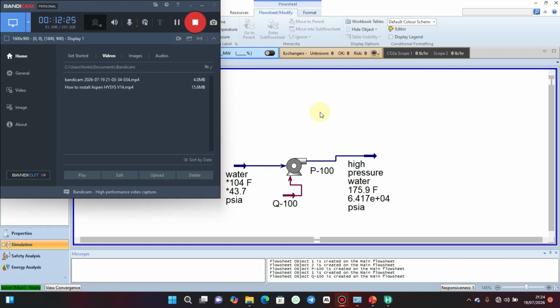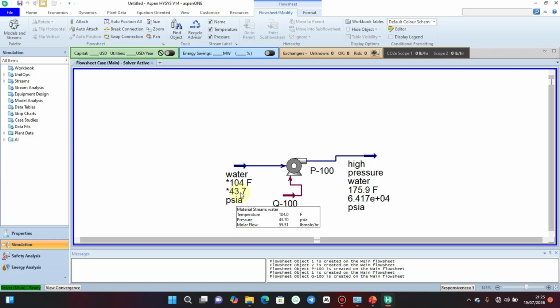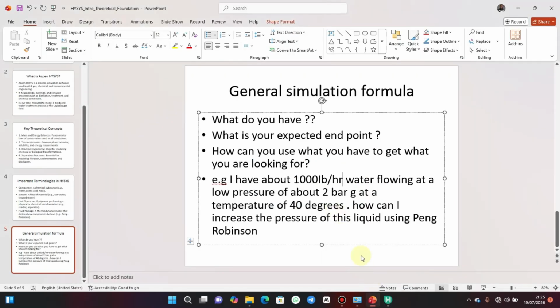All right. So we have a process here. Now when you look at this, we see the pressure, which is 43.7 psi, that came in. But now look at the pressure. The pressure has increased drastically, and when you look at the temperature too, the temperature has also increased, and the molar flow is constant. You see, so we have successfully increased the pressure. So we have solved the engineering problem.